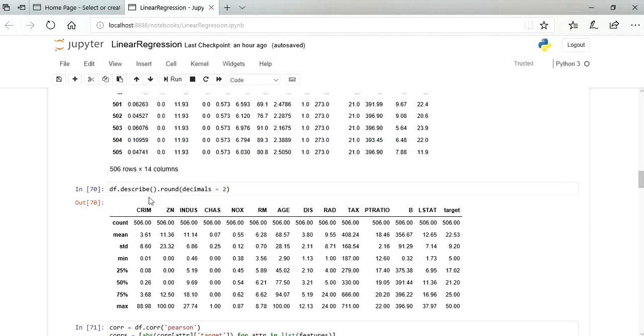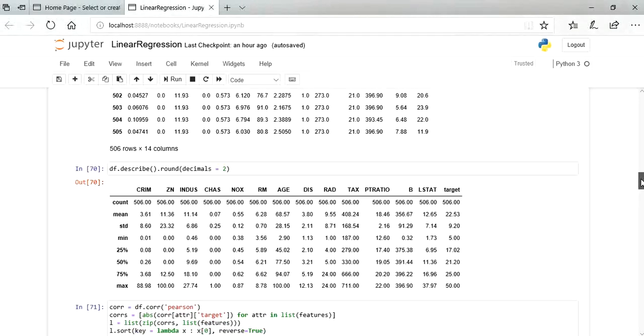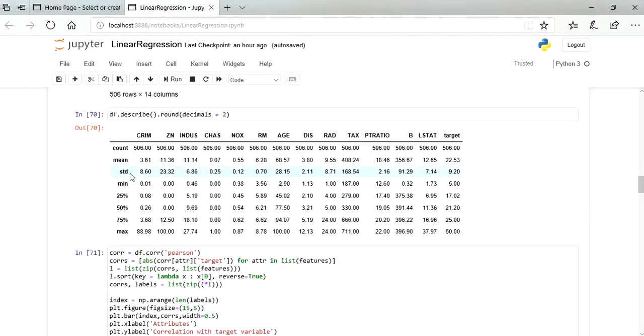So next we are using the describe function to see the complete description of the data frame. This description includes count, mean, standard deviation, minimum and maximum values. Here we can see the count for all the attributes is 506, and the mean and standard deviation for each attribute, like that.